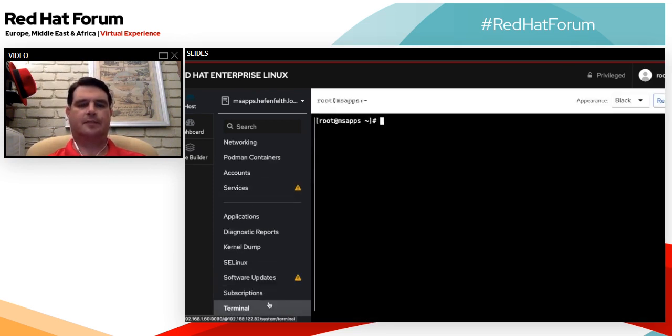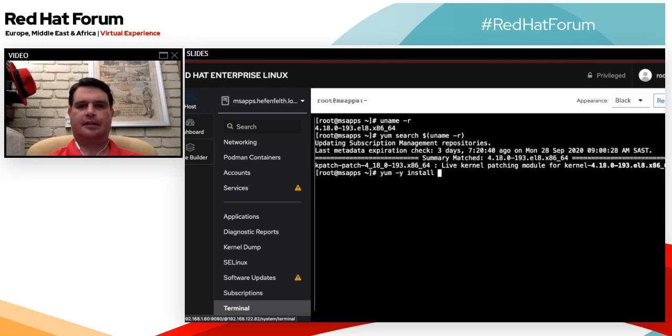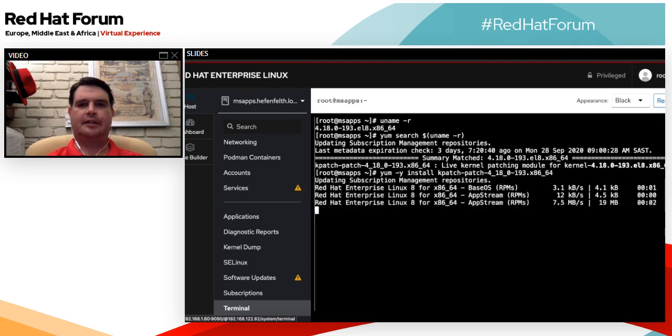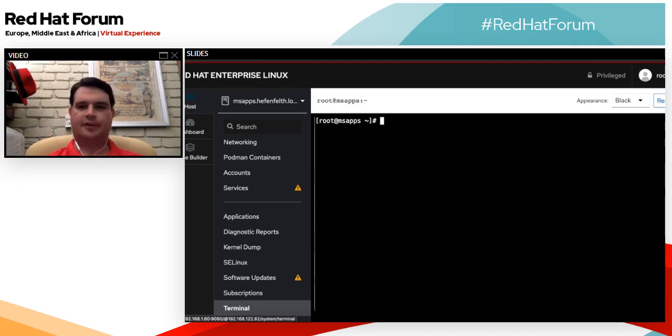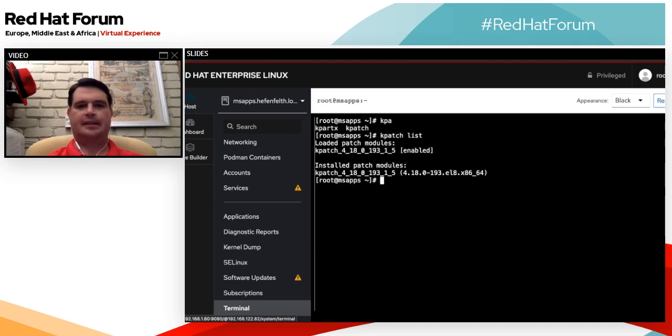Very easy to use. Basically use yum for this. You need your kernel release number, which you can get through uname -r. You can then search for it. You can see, there we go, we've got a kpatch for that. And you install the kpatch. Very simple. This is easy stuff that everyone who's a RHEL system administrator knows. And then to update it, you can just run yum update. And that's basically it with running a live kernel patch.